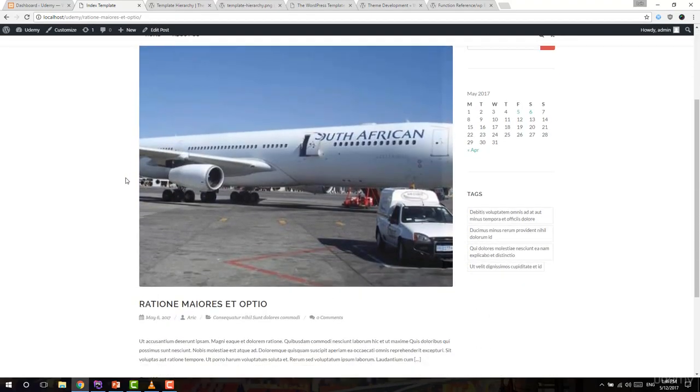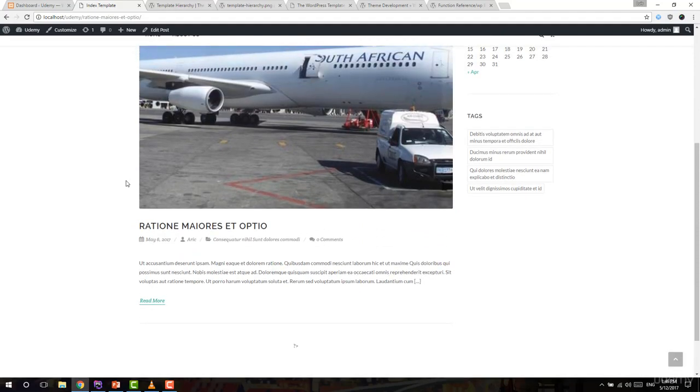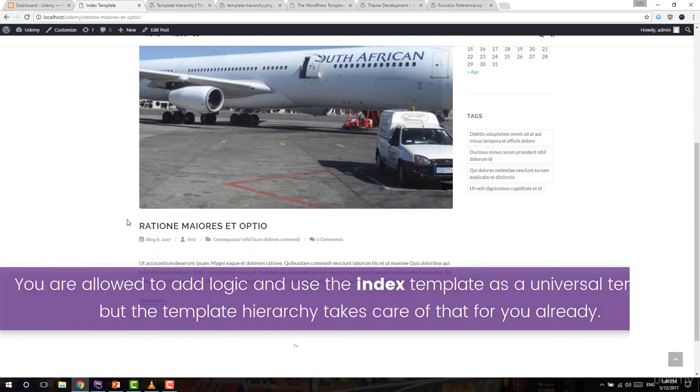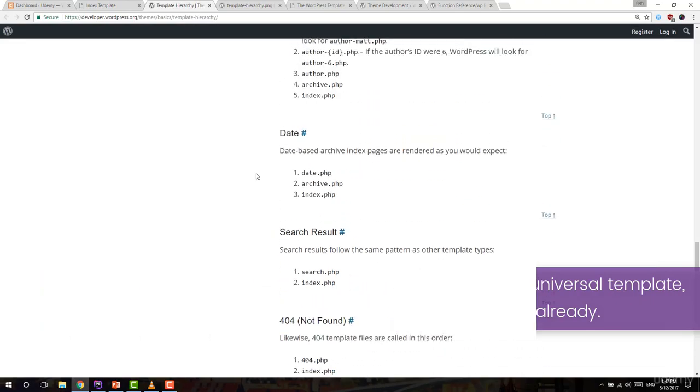Our post is only showing the excerpt. It has this read more button, which we don't need, and it also isn't showing tags or comments. We could add logic to the index template to check if this is a single post, but I think creating a template for this would be so much better, cleaner, and efficient.